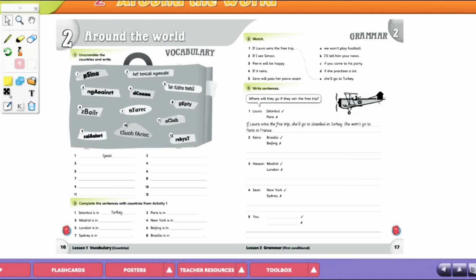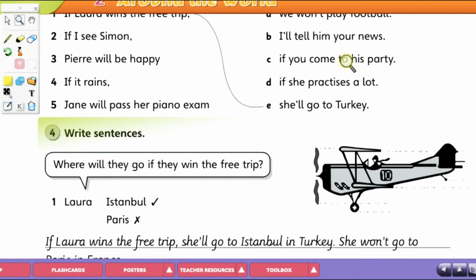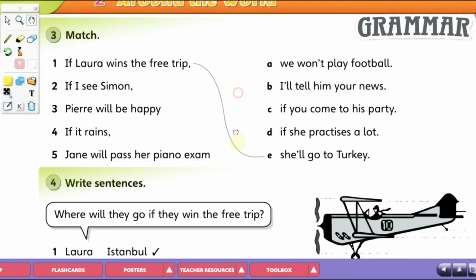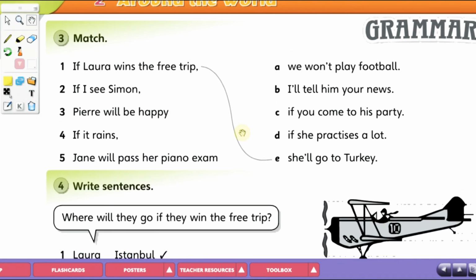Now let's open our activity book, page number 17. Take a look at the first exercise. Let's take a look at the first exercise on page number 17 in the activity book. Match. Let's read the sentences before we match them.